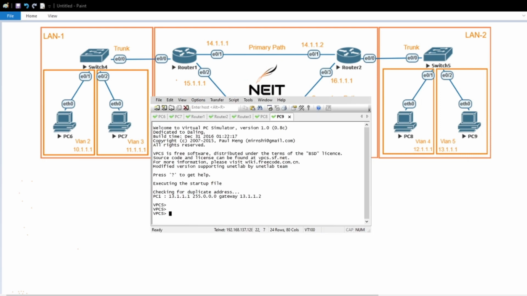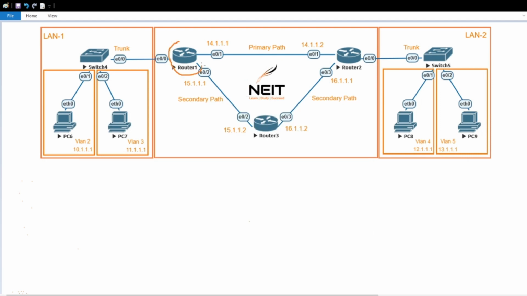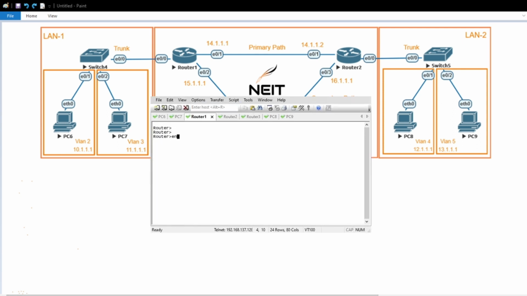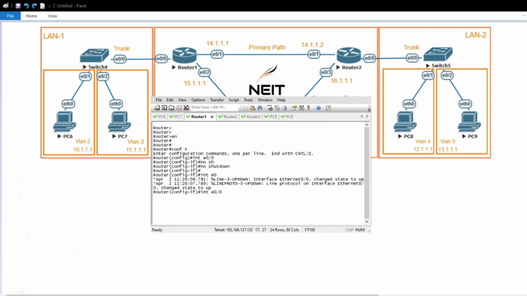So let's start with router 1. This is my router 1 and this is my interface E0/0. We have to create the sub interface of this E0/0. First the interface E0/0 will be in the shutdown state, so let's bring it up using the no shutdown command. And now we will create the first sub interface, that is E0/0.1.